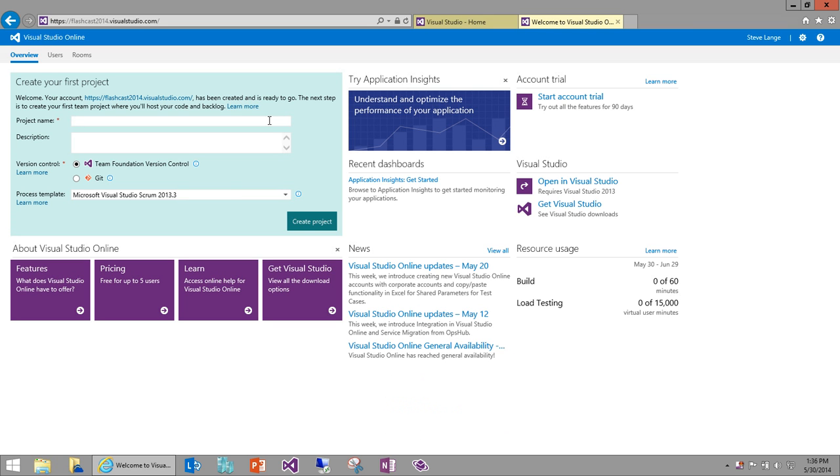So let's go ahead and create this first project. This is going to create what's called a team project, and a team project is pretty much your base container for any related project work. You can have quite a few team projects in your Visual Studio Online account. So creating a team project is really easy, especially the first one, because it's already prompting me to do so.